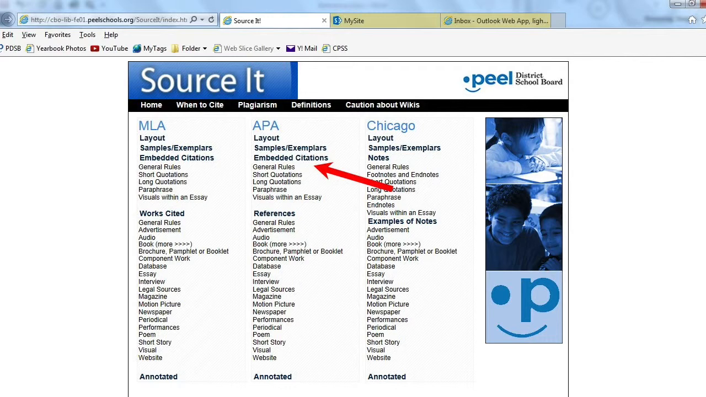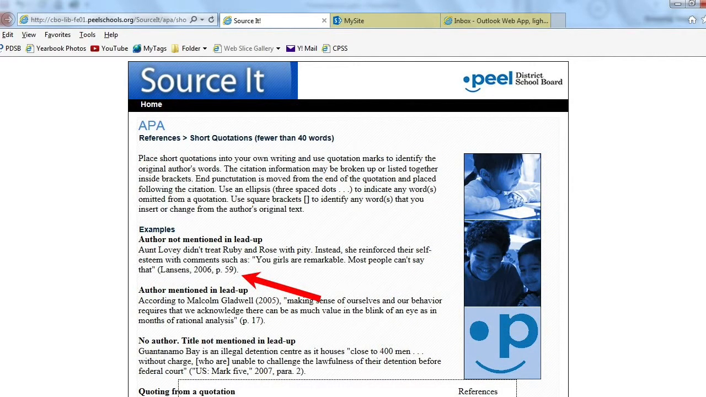The Source-It Guide on the Cawthra Library webpage is an excellent resource for double-checking that your embedded citations are done correctly. I'm going to click on the short quotations link, and you can see here that my citation that we just did is exactly like the one in the Source-It Guide. Bracket, author's last name, comma, date, comma, P for page, followed by a period, and then the actual page number. Close the bracket and finish the sentence with a period. You should be using the Source-It Guide to ensure that all of your embedded citations match the correct APA style for the kind of resource that you are citing.